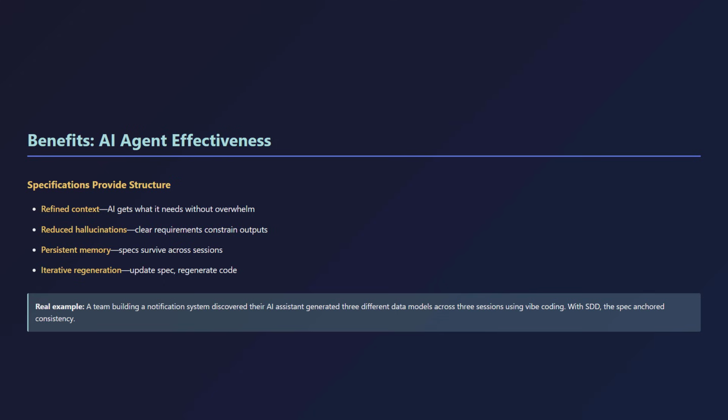Here is a real example. A team building an identification system discovered their AI assistant generated 3 different data models across 3 different sessions when using vibe coding. Each session, the AI forgot what they had discussed previously and made different design choices. With SDD, the specification anchored consistency across all sessions.